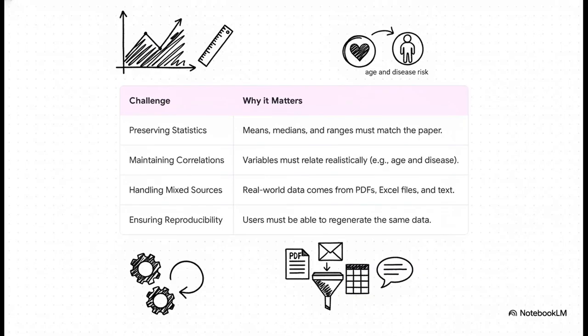You see, a simple generator might get the basics right, but the real world is messy. It's not enough to just match the average age in a study. You have to preserve all those complex correlations, like how in the real world, age and disease risk are connected. You have to be able to pull information from all kinds of scattered sources, like PDFs and Excel files. And for real science, you absolutely need reproducibility, the ability to generate the exact same dataset over and over again.